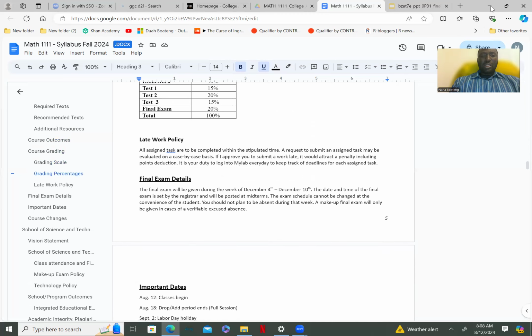On the late work policy, make sure all assigned tasks are completed within the stipulated time. A request to submit an assigned task late may be evaluated on a case-by-case basis. If I approve you to submit late work, it would attract a penalty, including points deduction. And it is your duty to log into MyLab every day to keep track of deadlines for each assigned task. So not logging into MyLab is no excuse for submitting any task late.